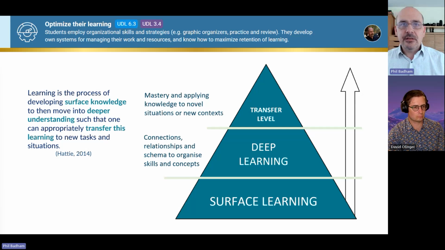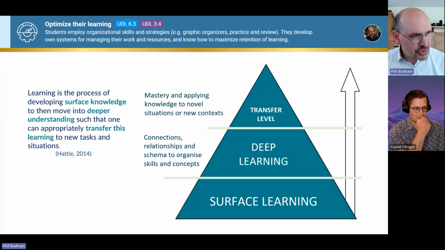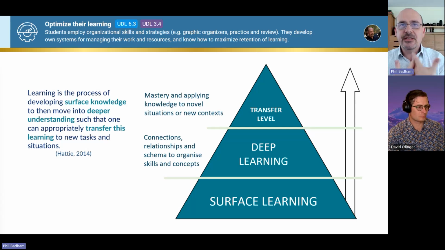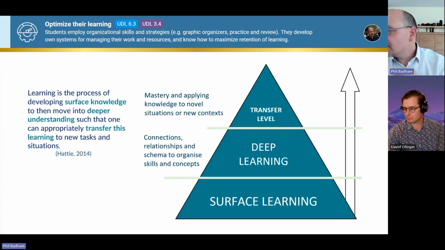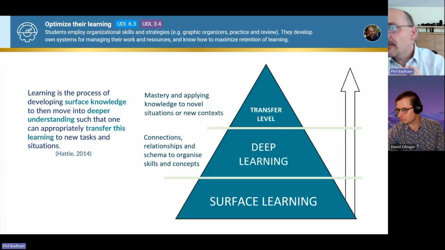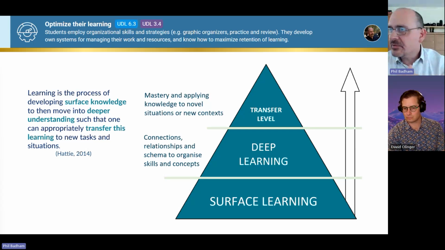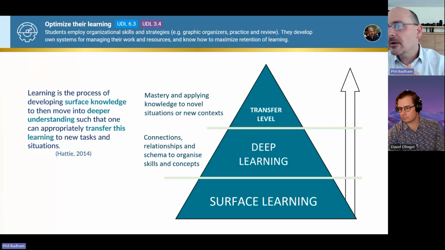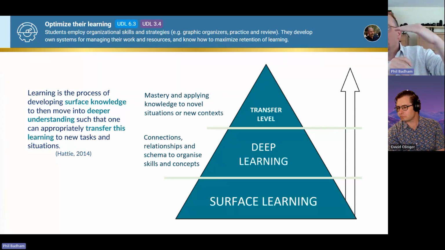On that basis, how do we make sure that learning isn't just there on the surface, but is actually deep knowledge? And I'm using this pyramid here to show the movement of knowledge in the student. A lot of this comes from the work of John Hattie, visible learning. It's the idea that learning is the process of moving from surface knowledge to deeper understanding and then to what we call transfer. So what do we mean by surface, deep, and transfer?